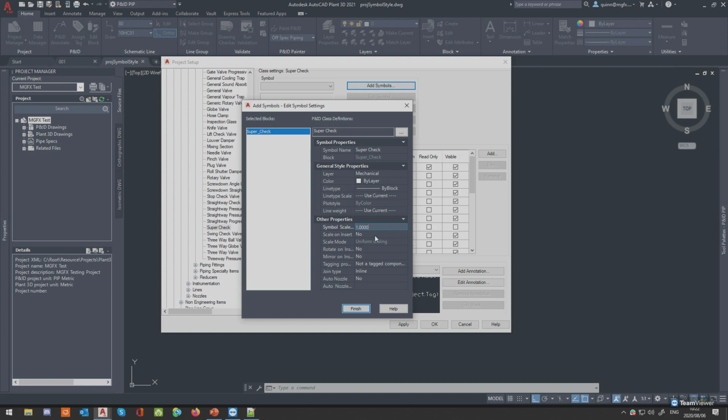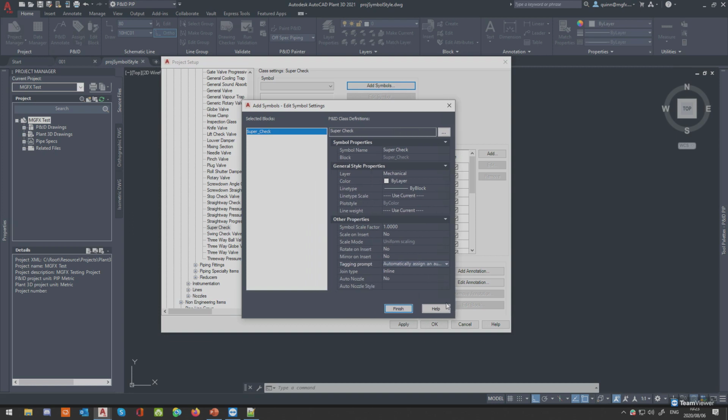Scale on insert, no. So basically, if this was a tank or something, you could set that to yes, and then you could define how it's going to insert. Because with a tank, you could elongate it, make it thin and tall, short and fat, or however you want, especially if you change the scaling mode. Tagging prompt, yes, we want to automatically assign a tag. So what this is going to do is as soon as we pop it in, it's going to automatically generate a tag, and we don't have to tag it ourselves. Or you can set prompt for tag during component creation. So this is going to ask you, hey, I don't know what needs to go in here, but you need to put something in here. Or otherwise, not a tag component.